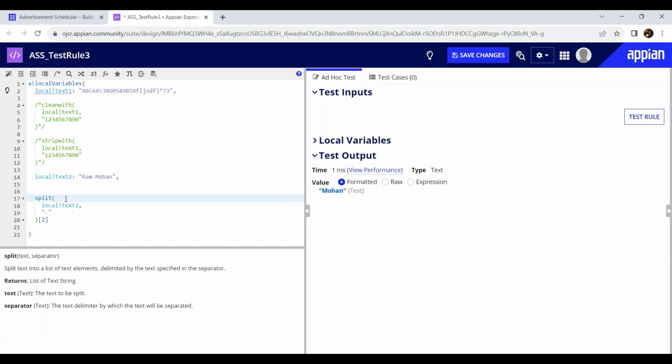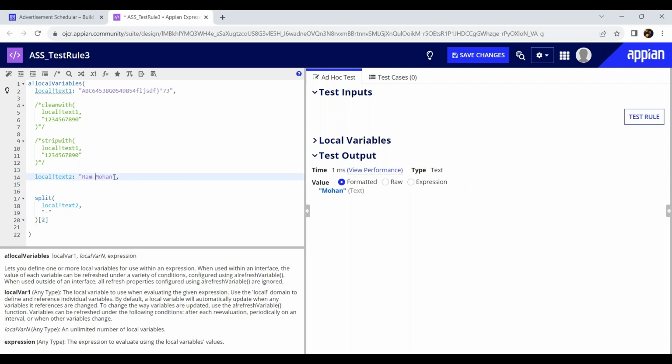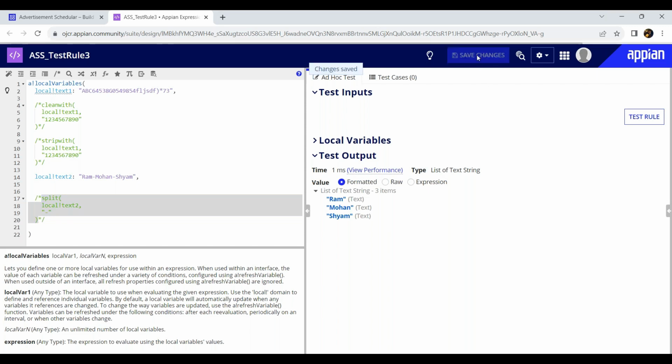So what the split function does: if I have another name like Shyam here, then you will get 3 texts here. Whatever position you want, you can put that value. So that's how this split function works. Likewise we have many other functions. You can just have a look. I'll show you guys whichever function is right. One second.